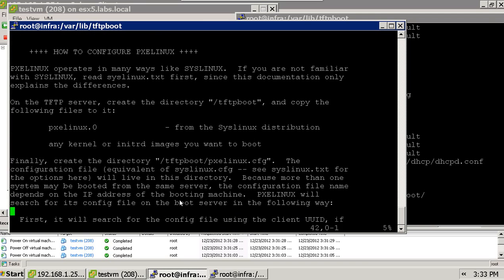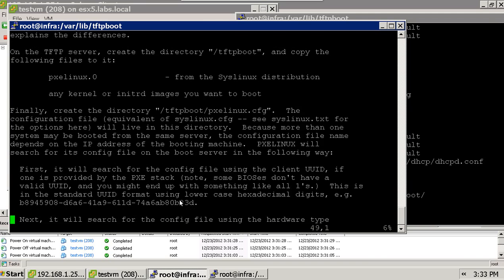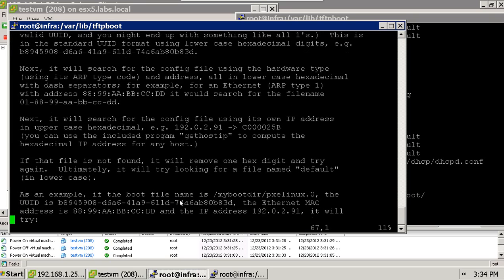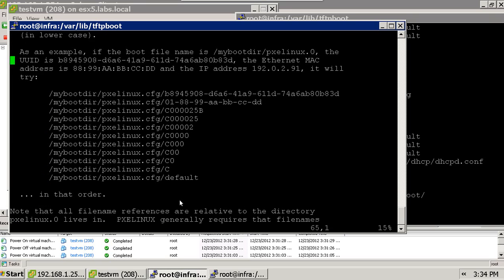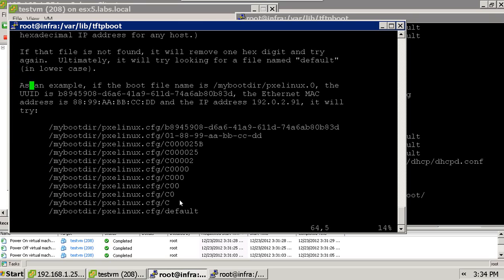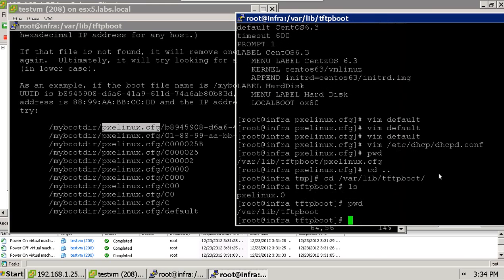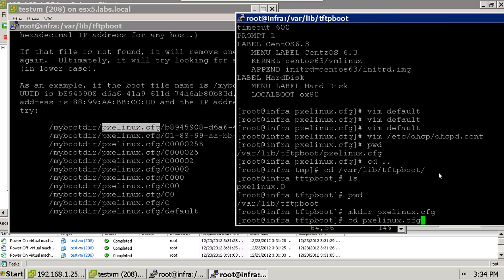You may go through this file because it'll explain very clearly what is actually happening. So what we are missing is: when a client starts booting, it gets pxelinux.0 from the TFTP root folder, which it has already received. After that it tries to fetch a file from pxelinux.cfg, which should be present in the document root. I created this folder.